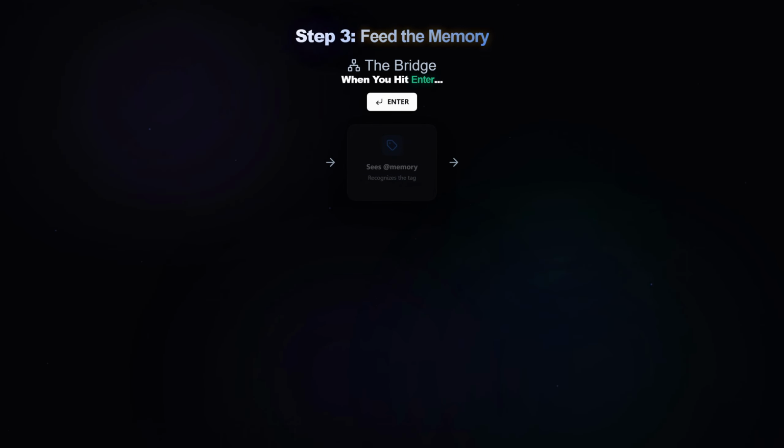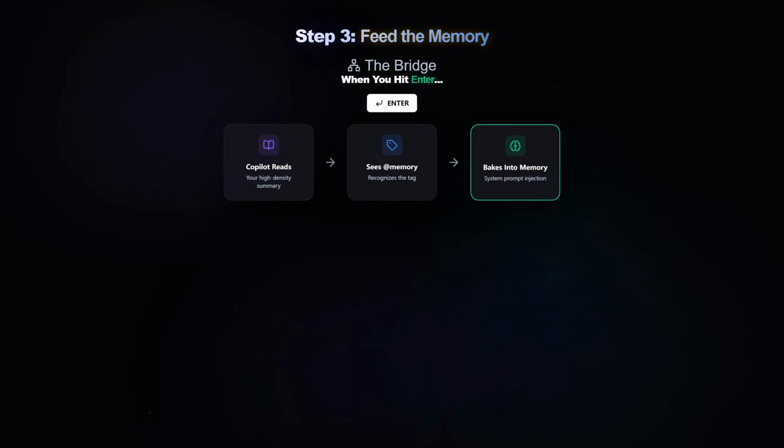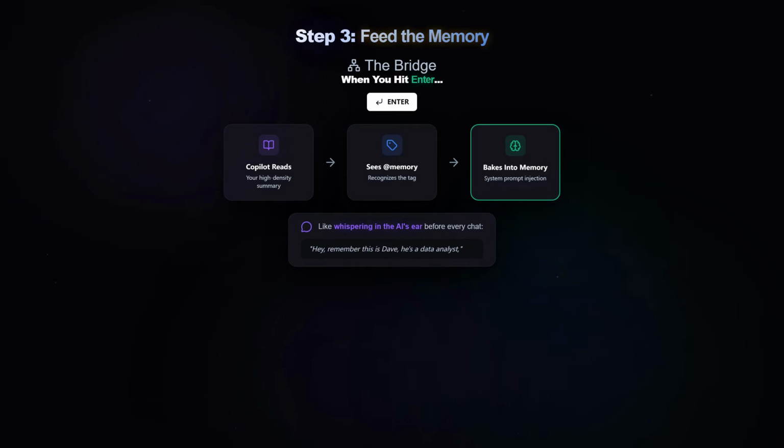When you hit enter, Copilot reads that high-density summary you generated, it sees the @memory tag, and it essentially bakes that information into a system prompt. So it creates a permanent bio for me that gets injected into every single future conversation. Exactly. It's like whispering in the AI's ear before every chat. Hey, remember, this is Dave. He's a data analyst, and he's stressed about the Q3 launch.